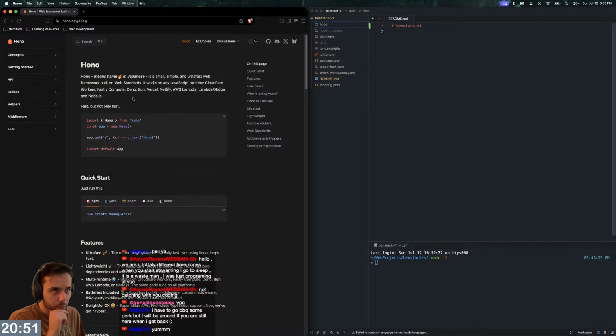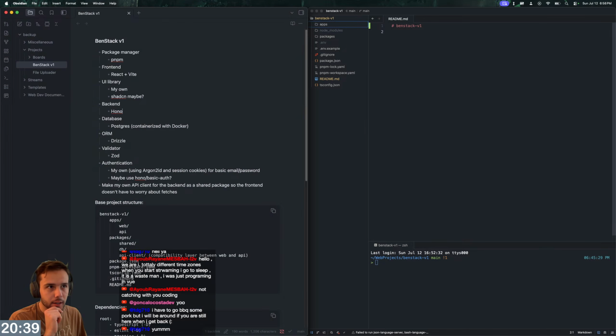But anyway, so I'm going to be using Hono because it's more modern and I want to explore it. So that's that idea. And then for the database, I'm using Postgres. That's not really a surprise. I want to learn Docker as well.